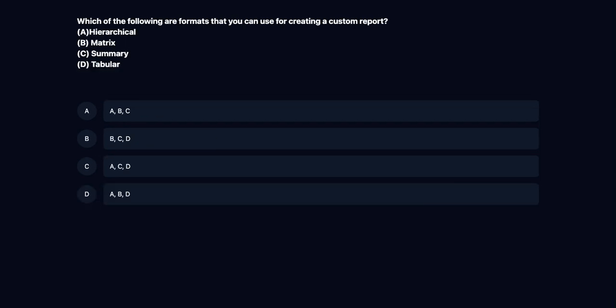Which of the following are formats that you can use for creating a custom report? A. Hierarchical. B. Matrix. C. Summary. D. Tabular. Options: A, B, C. B, C, D. C, A, C, D. D, A, B, D.